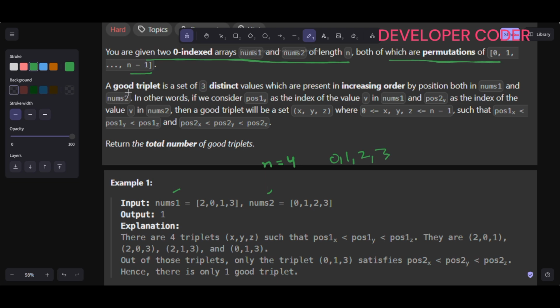Now what is this good triplet? A good triplet is a set of three distinct values which are present in increasing order by position both in nums1 and nums2. In other words, if we consider pos1 of v as the index of the value v in nums1 and pos2 of v as the index of the value v in nums2, then a good triplet will be a set x, y, z where x, y, z are from 0 to n minus 1 such that pos1 of x is less than pos1 of y, less than pos1 of z, and the same way for pos2 of x, y and z. So see here what it is actually saying.